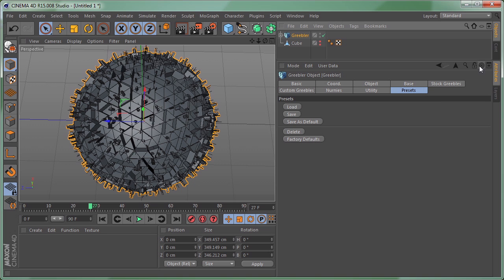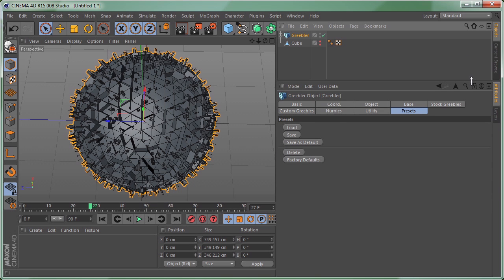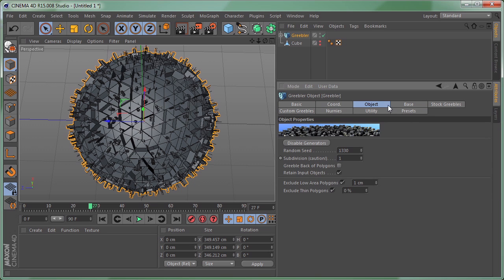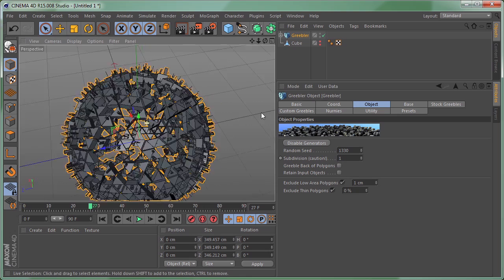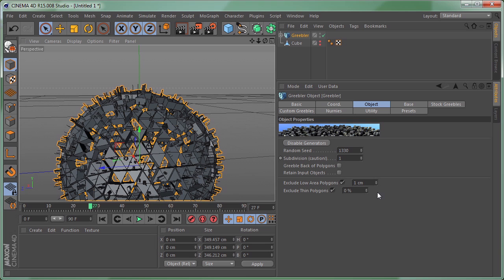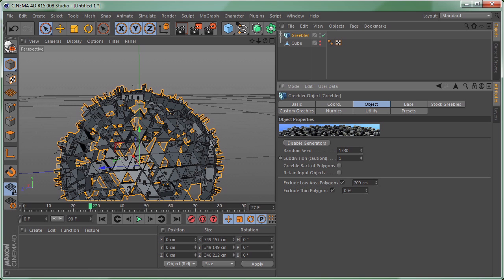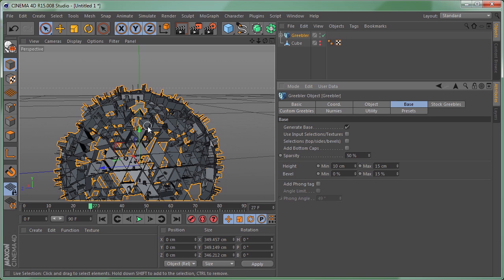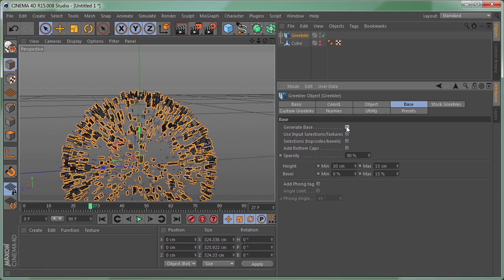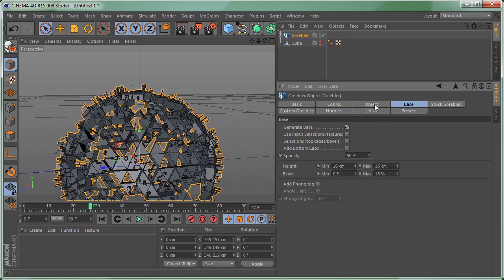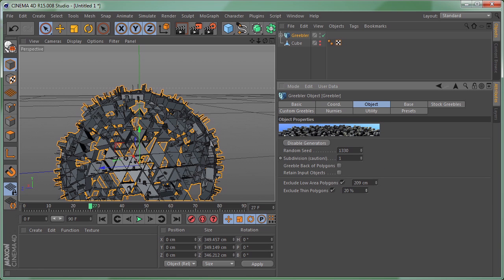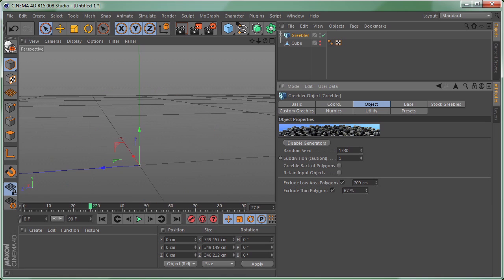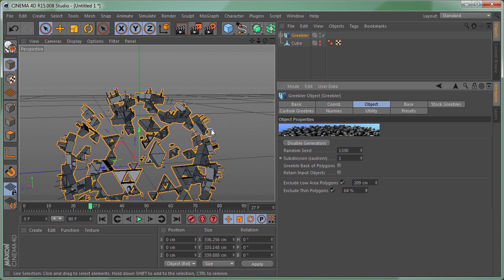And let's create a cool looking interesting scene right now. So let's turn off retain input objects, and maybe we can play with the exclude low area polygons, and that works on the base polygons. So if we turn this off, we have only the greebles, and if we enable it and go to the object and play with exclude thin polygons and low area polygons, this is going to impact the look we are going for.